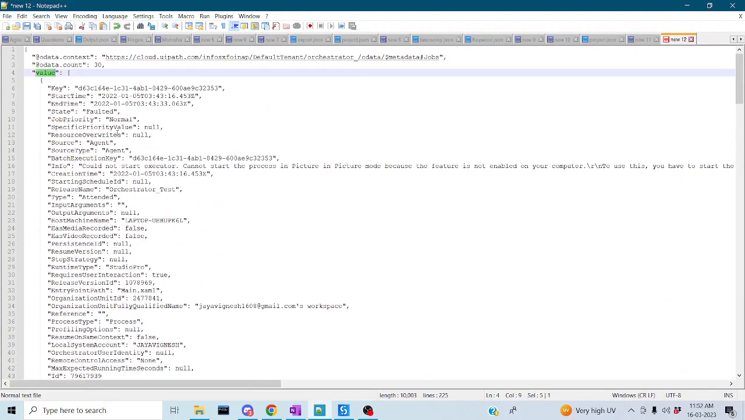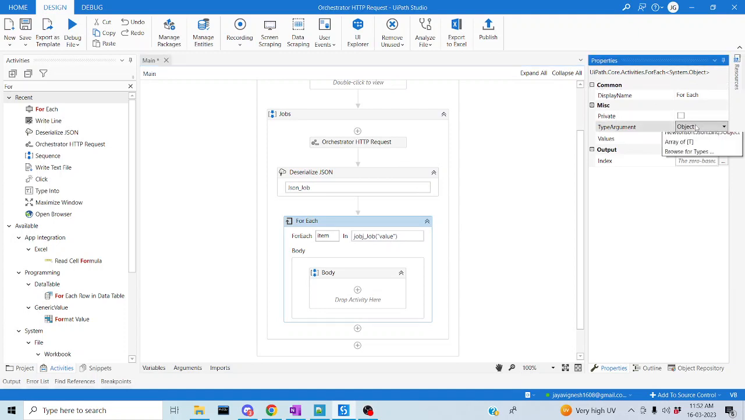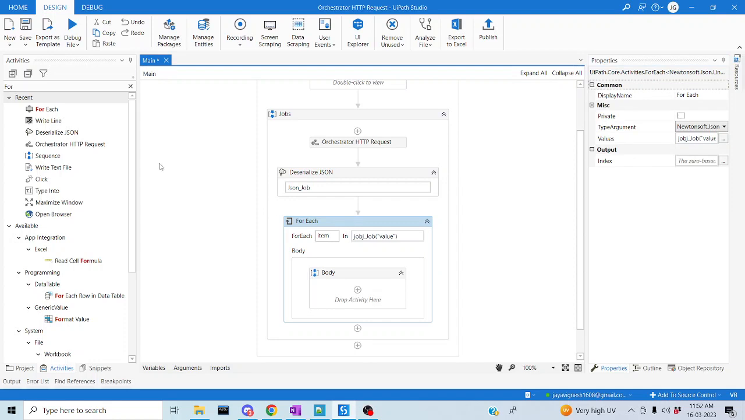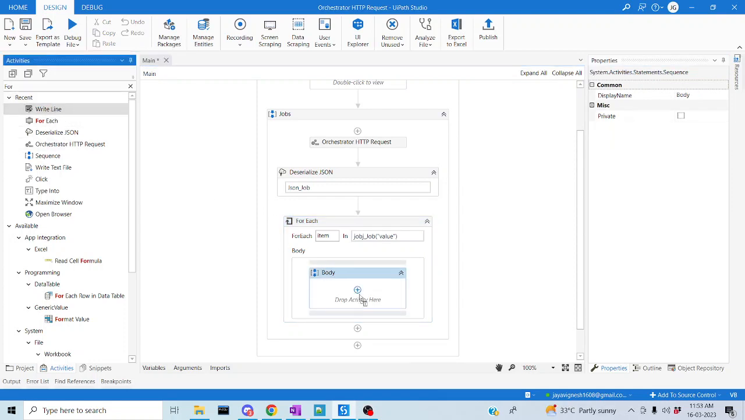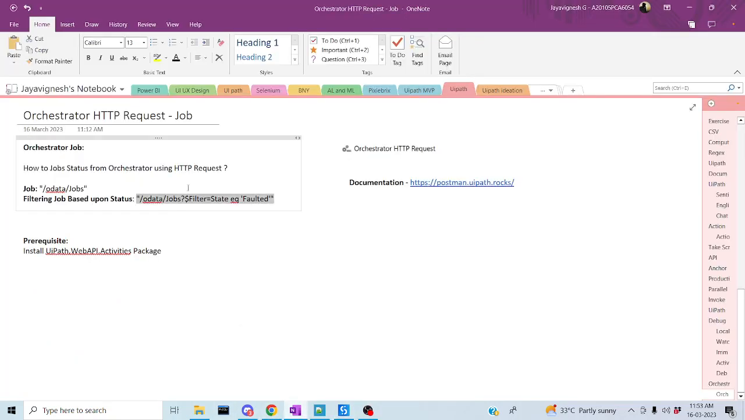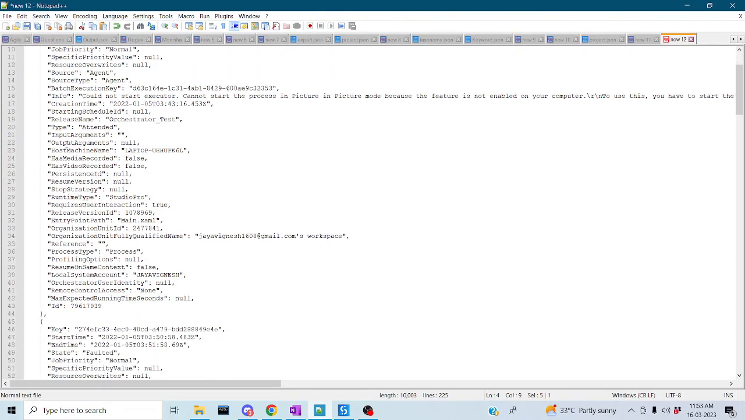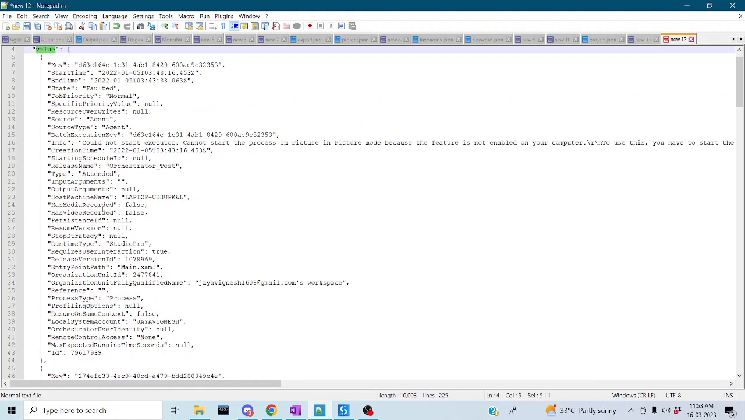So how to do that? You can directly go here and provide the array name, okay. And then don't forget to change the argument type to Newtonsoft Linq JObject, okay. So once you have changed it, let me drag and drop a write line over here, okay. Once I drag down the write line, what I have to provide here is item, and then the attribute which I am looking for here, okay. So I was just looking for id, and then the release name and then error message, right?